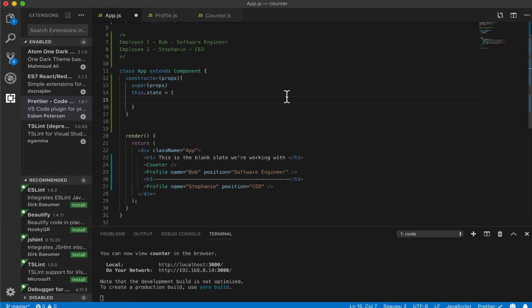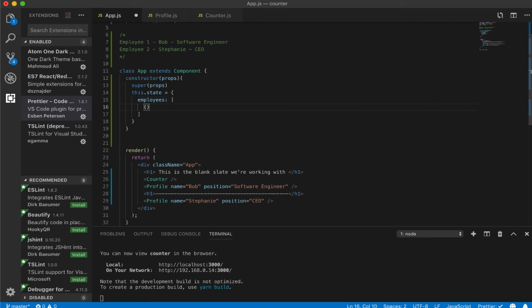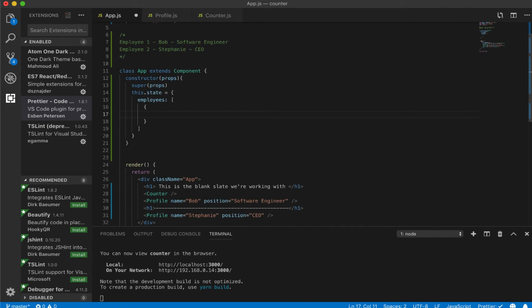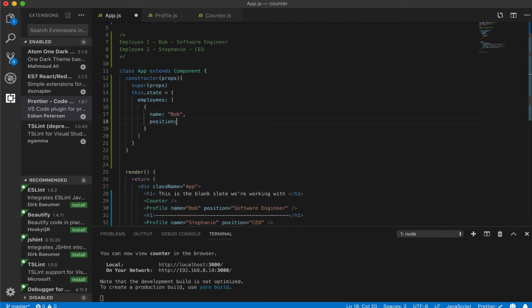So what I'm going to do here is create a list. Let's have an employees variable, and that variable is going to be a list. And inside of that list, we are going to have pretty much a dictionary of names and positions. So for example, our first employee, we can say name is Bob and position is software engineer.